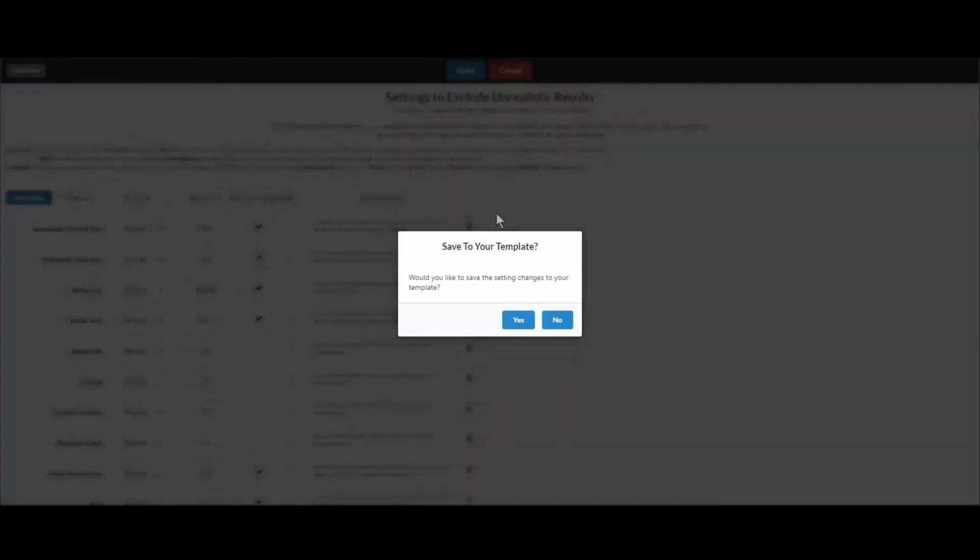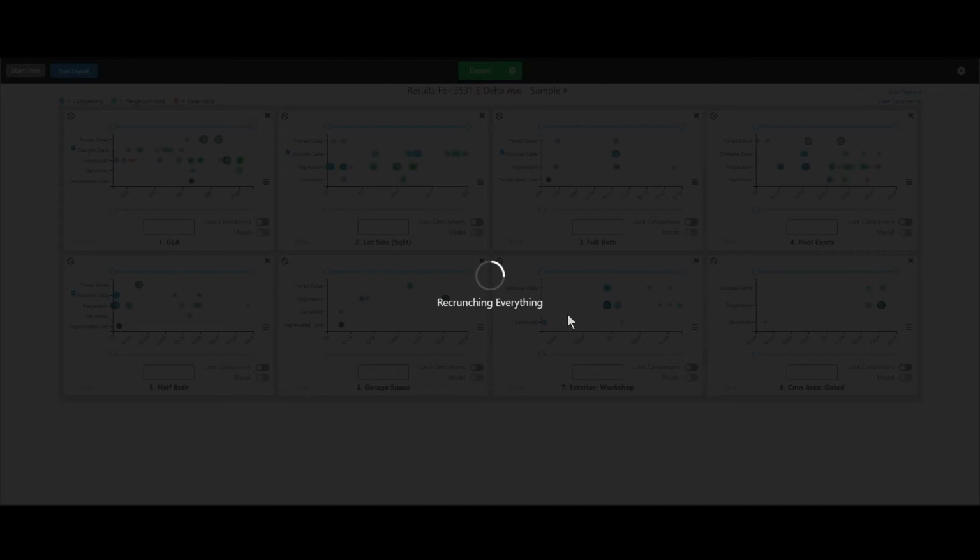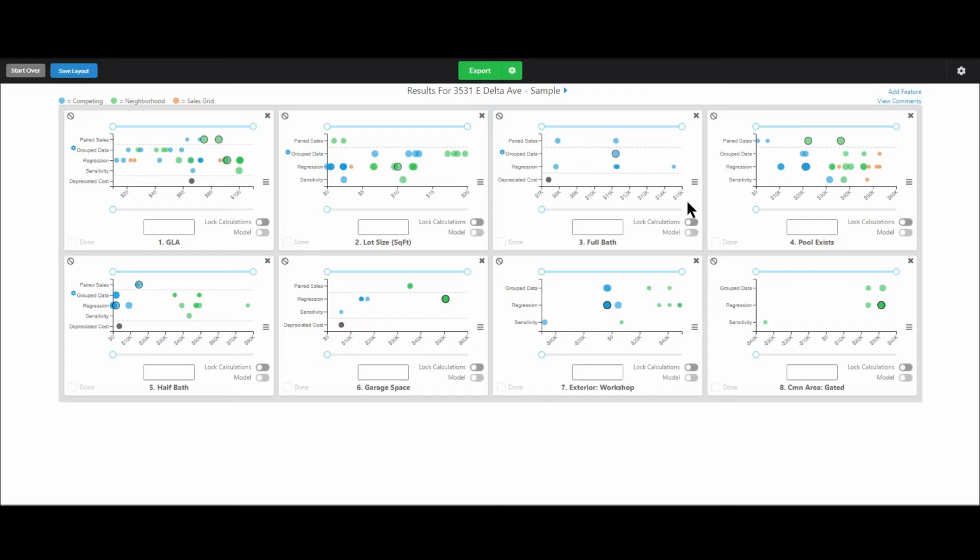Now, if I hit done, don't save it, it's going to recalculate that. And it should look pretty much the same. I don't think it'll actually change anything. There we go. So whether you want to use dollars or a percentage, you can do either one and set it up on that screen.